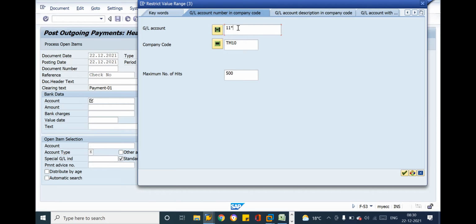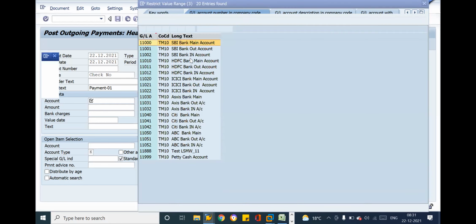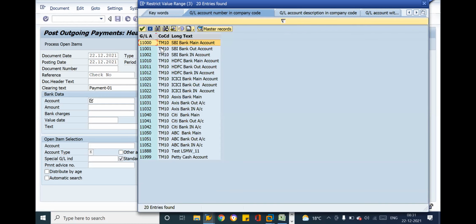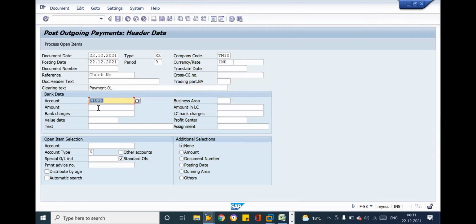Like on your mobile, we have search options, right? Keyword search. Like that in SAP also, there are so many keyword search options. So here I am going to give my starting number keyword, 11 star. See, I created so many bank accounts. So I'm going to make a payment from my SBI bank or HDFC bank. I will select the bank. And how much we have to pay?